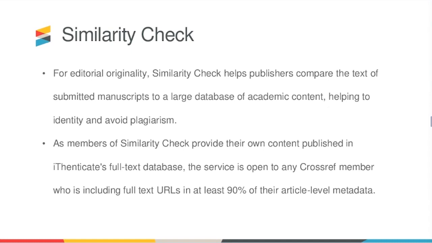That database includes content from a large number of CrossRef member publishers like Elsevier, Taylor & Francis, Springer Nature, and lots of other publisher members. It also contains offline content from organizations like Gale and EBSCO, and over 60 billion web pages have been indexed in the service as well. So a CrossRef member who wanted to participate would let their content be indexed in that database.